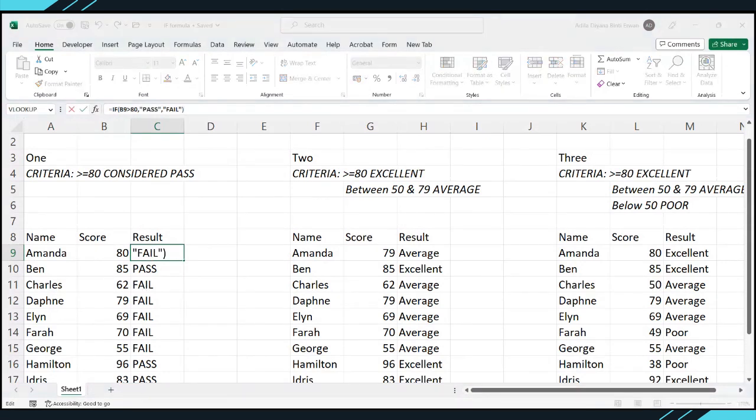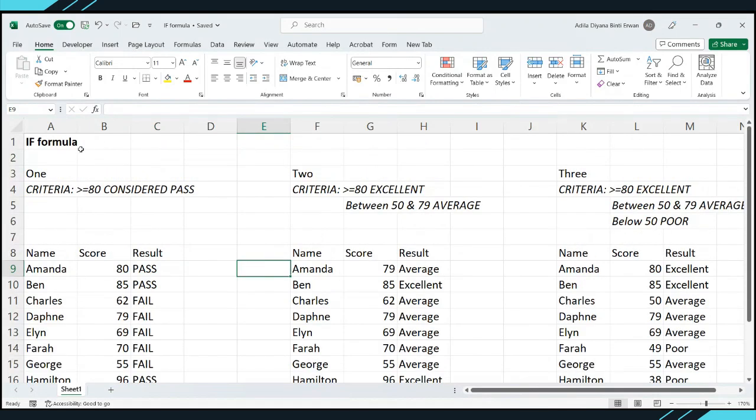So let me just change it back to greater than or equal to. So that is the first case study that we are looking into, using a formula with only one criteria, which is greater than or equal to 80 is considered as pass. So now let's go through the second one, whereby we have two criteria here. Greater than or equal to 80, we want to mark them as excellent. And then if the score is between 50 and 79, we want to label them as average.